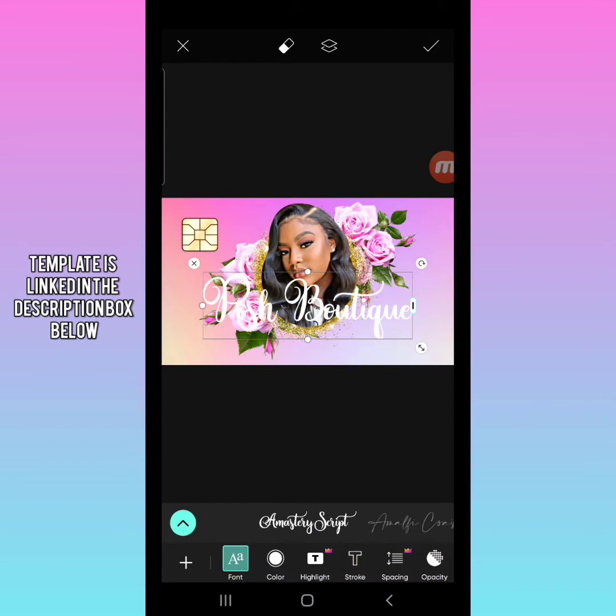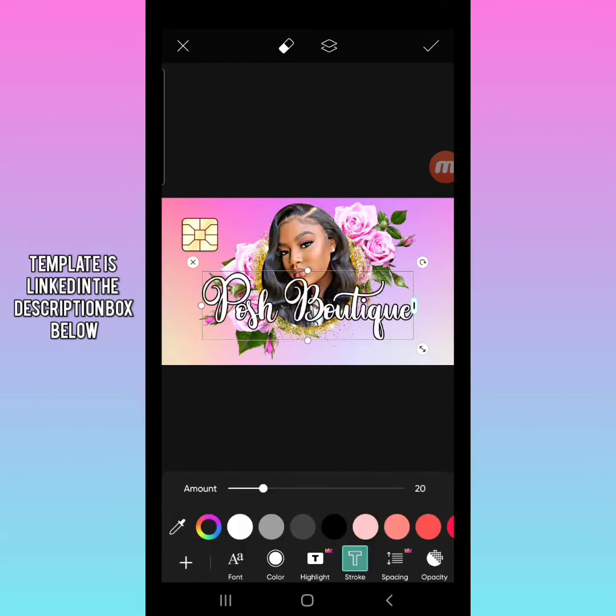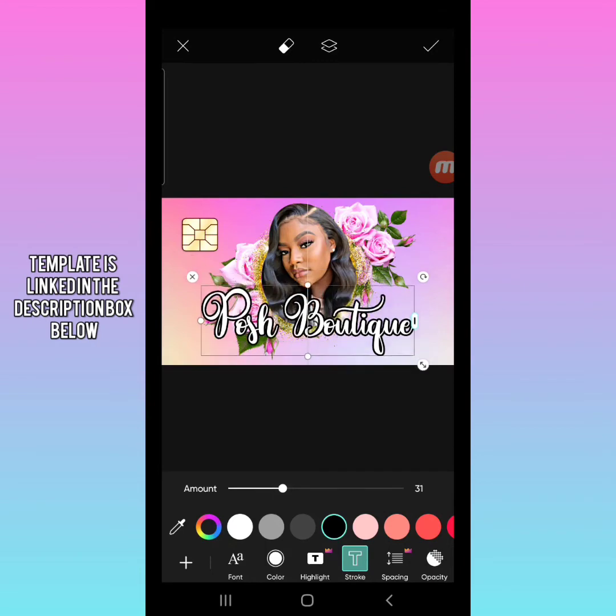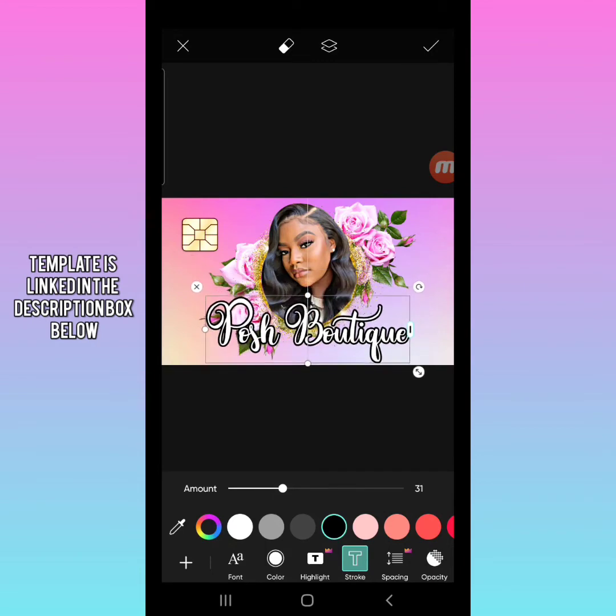And now for me to get it to pop, I'm going to click down at the bottom where it says stroke, and it's going to outline it in black. You can choose whatever color stroke you want. You can do purple, pink, you can do any color from the color wheel. I like the black. And where it says amount, I'm going to take it over a little bit and thicken the stroke, okay? So it's a little more bold. And I'm going to drag it down and play with it until it's about there.